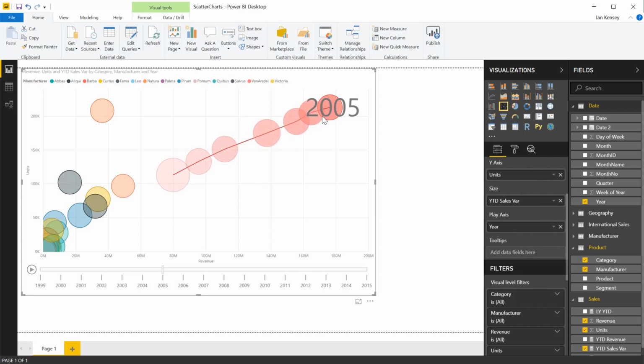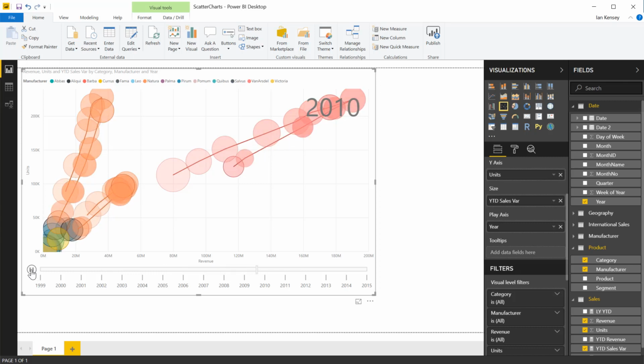By clicking on the bubble, I get this trace showing me the previous periods for that bubble that I selected. And if I hold down Control and click, I can select other bubbles and see their projections and traces as well. Let's hit play again, and you'll see that the animation continues and that the trace lines stick around. So I can track right through to the end of my data where those bubbles are plotted on this chart showing me the revenues against units.